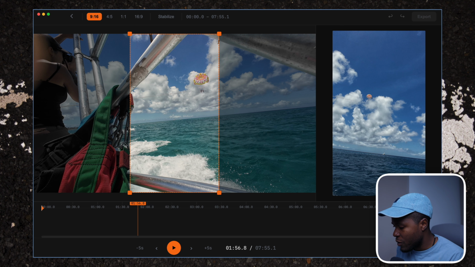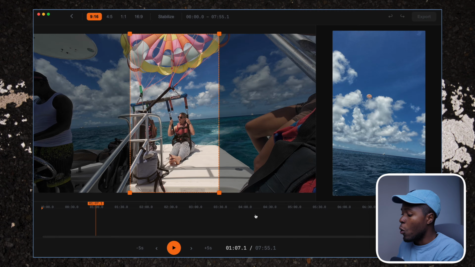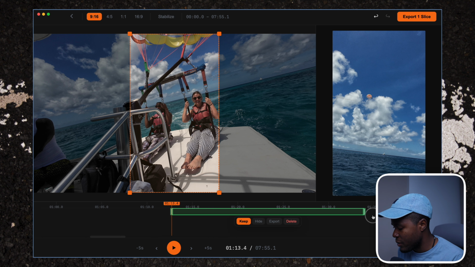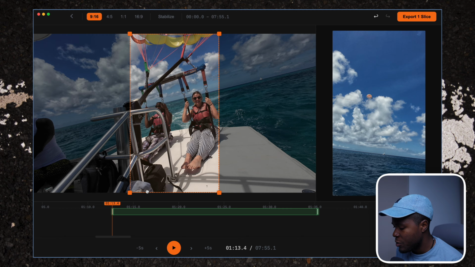The idea of a slice is that I don't want to export the whole video as vertical. I just want to export a certain section. So from here I can press S, which will create a slice. I can drag this slice to whatever point I want. Now at this point I can create a keyframe with just K, and now we have this keyframe here.